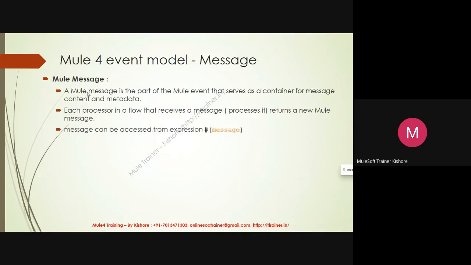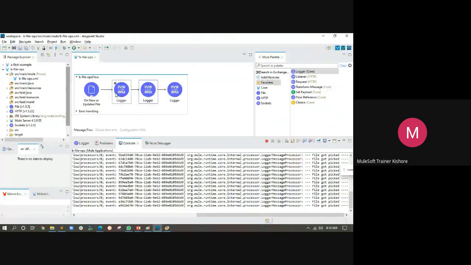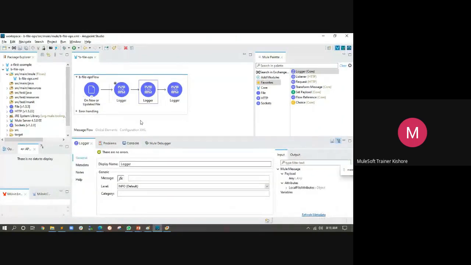Now, if you want to access the message from the Mule program, how should you access it? You will access it with the help of this message. So the file got picked, and then how do you access it? When you want to interact with a Mule event, you should write it in a different way. If you type something like this, it will treat it as text. But if you want to treat it as a Mule message related to the Mule event, you have to enable this function button, the f of x button. When you make it an expression, it will treat this message as part of a Mule event.